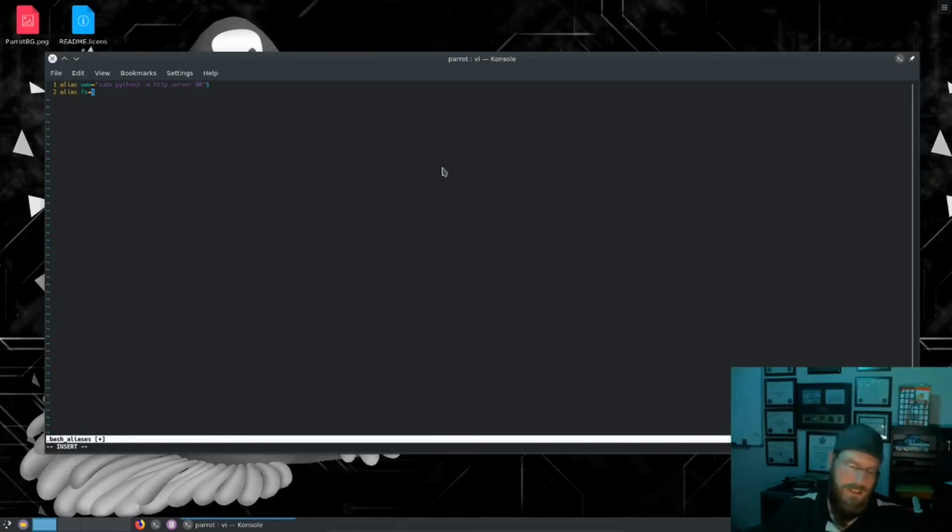But these definitely help when you're working with Hack the Box, OSCP, VHL for Vuln Labs, anything like that. These are really good commands to just shorten and save you some time or memorization.